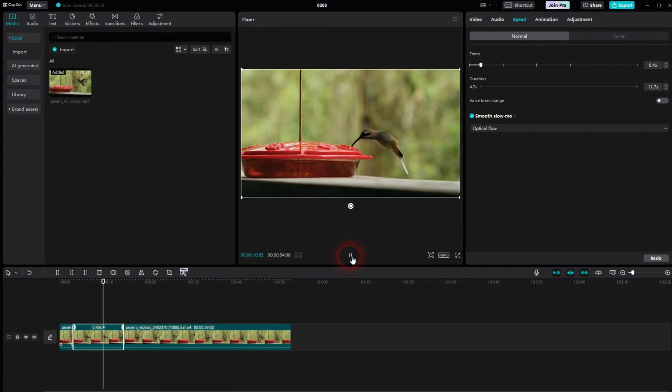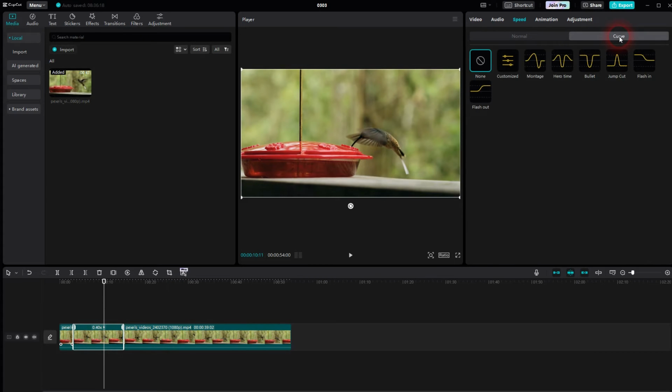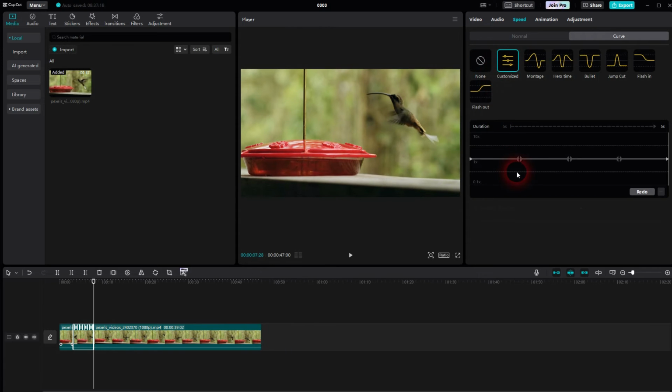There are some limitations here and there, but first let me show you another thing that you may want to add, and this is a ramping effect. You can go to curve, but make sure that you've got this middle section that you want to slow down selected. You can use presets, but we'll start with customized, and then you have this curve right here.